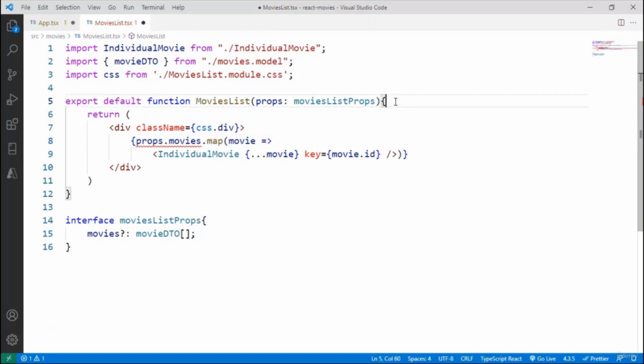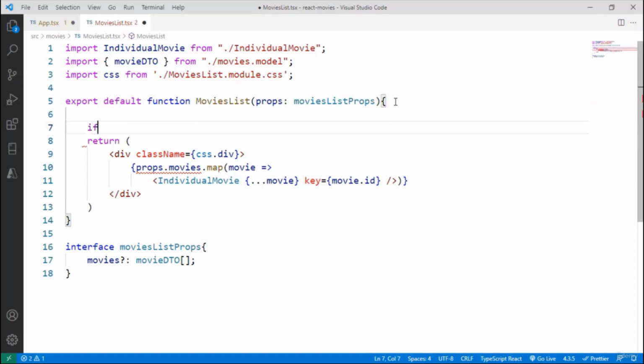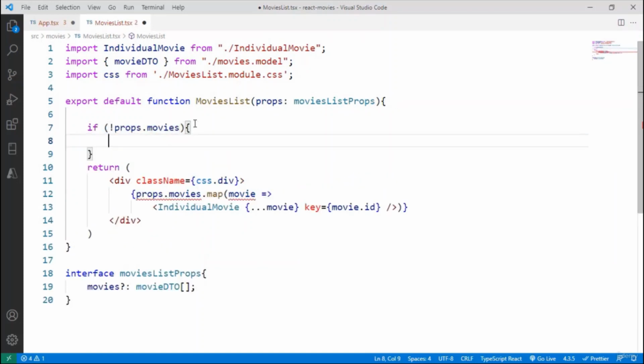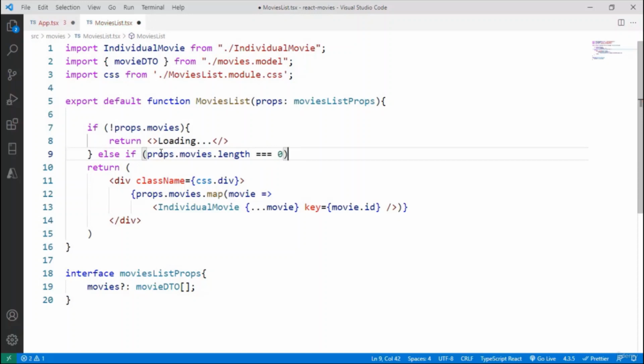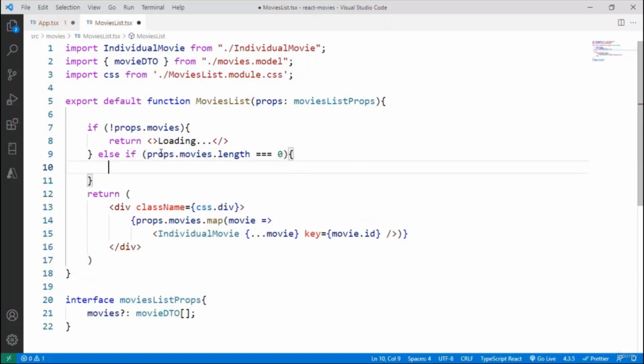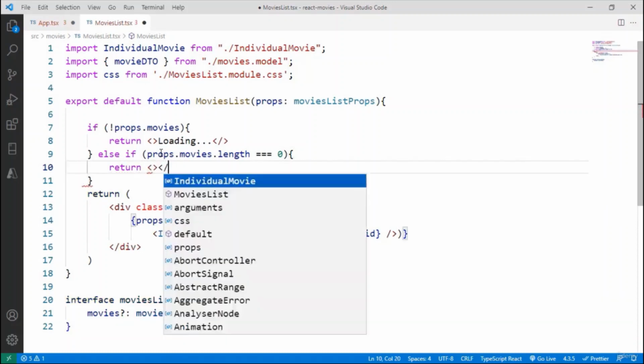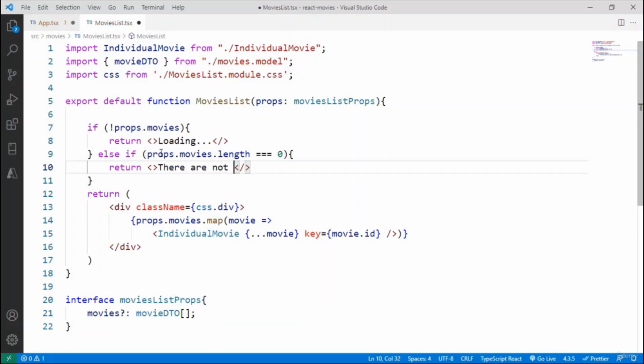Well, we can use a conditional. We can use a conditional in this way. We can say if props movies, and then we're going to say return. Here we can say, for example, loading, because if this array is undefined, then it means that our movies haven't loaded. Else if props movies dot length equal to 0, then if the array is of length 0, then it means that there are no movies to display. So I'm going to say there are no movies to display.